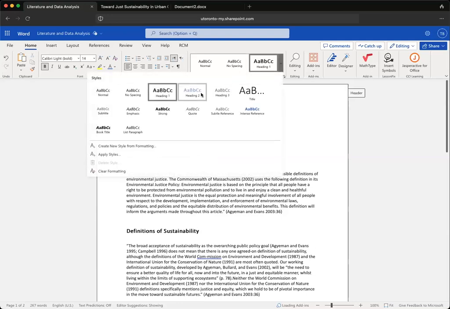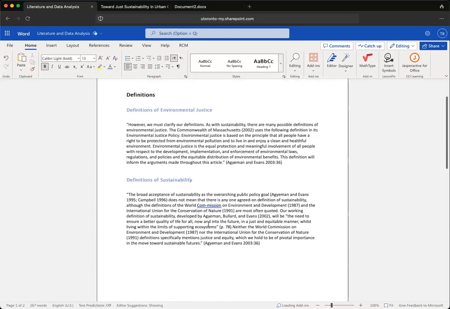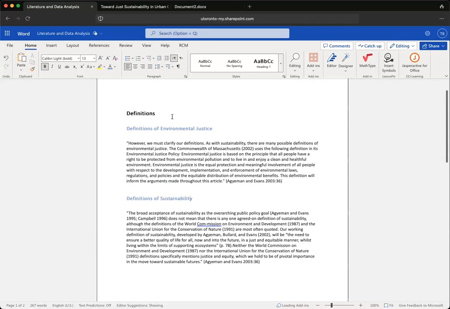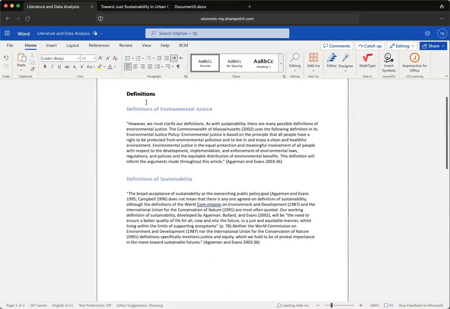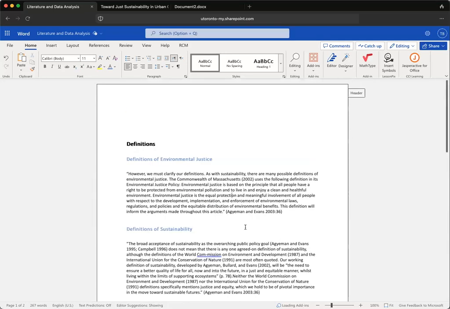So we could make the different definitions heading 2. So I don't know if I would exactly structure it this way. This is just for purposes of example. But you could have definitions, and then you could have your different definitions in this category. And then that could be a way you structure this document. Interweaving justice and sustainability is not a definition, so we wouldn't put it in that subcategory.